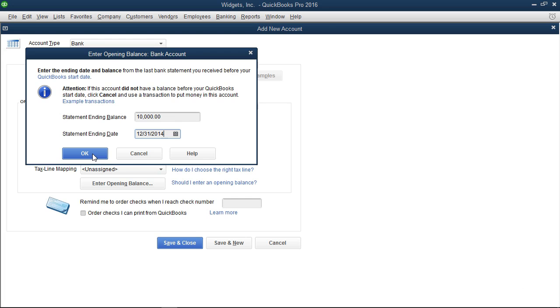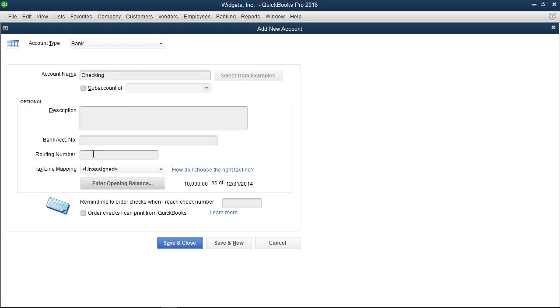For accounts that are created after the start date, you simply create the account and then enter the transactions that show from where the new account received its initial funds. When creating accounts, you will not need to use the opening balance field again after entering your beginning account balances when starting your company file.